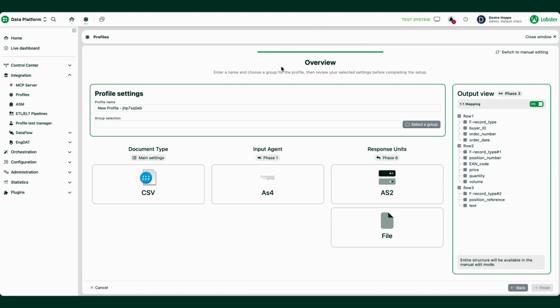Finally, the user is presented with a summary of each step, where they can give the profile a name and place it into a group. The summary will show the user all the things that have been configured in the profile creator.